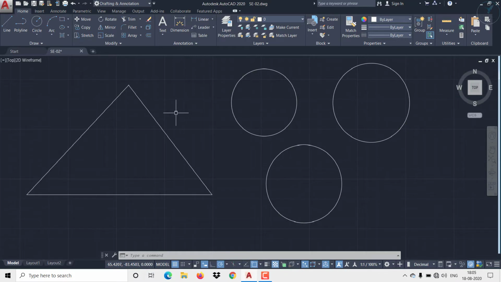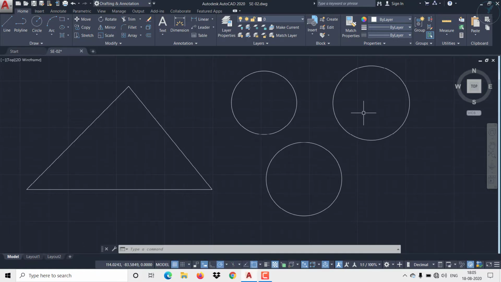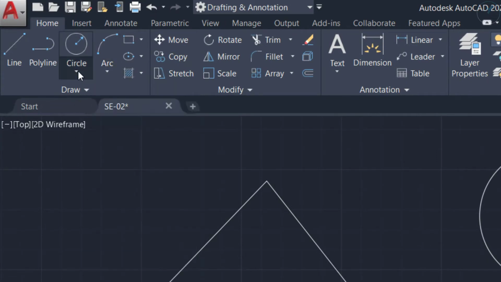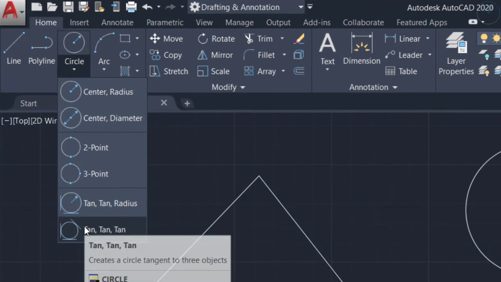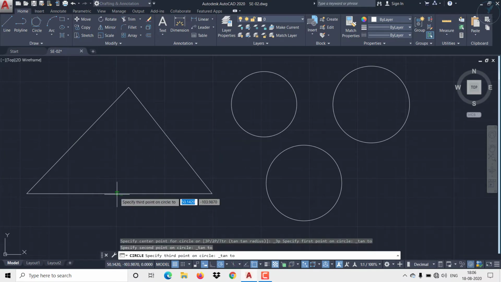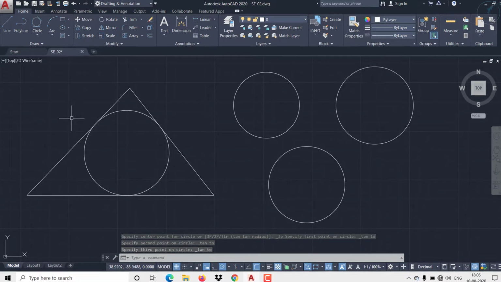Like this. Now I want to create a circle. I don't know what my radius is and where my center is located, but it has to touch all the 3 lines or all the 3 circles. So at that time you can go for tangent. Click on this. So 1, 2, 3. Automatically a circle is forming and it is touching tangentially on all the 3 lines.